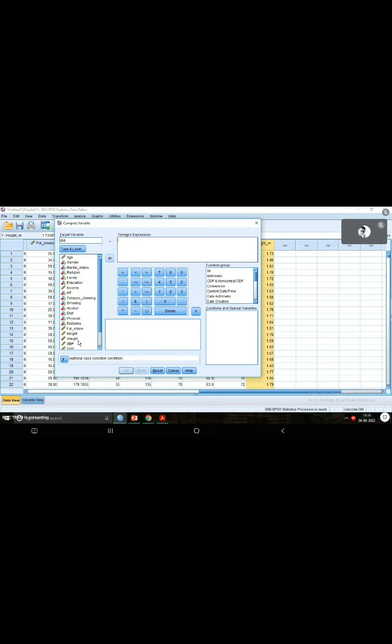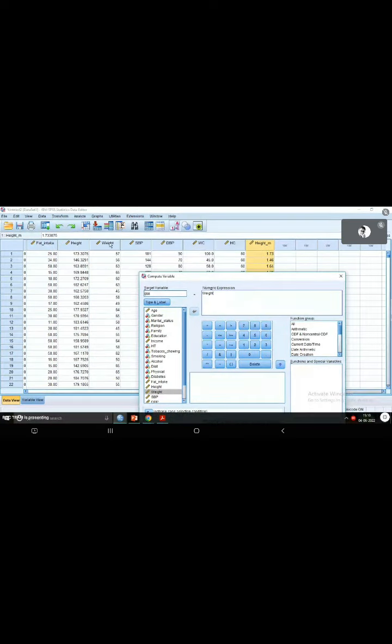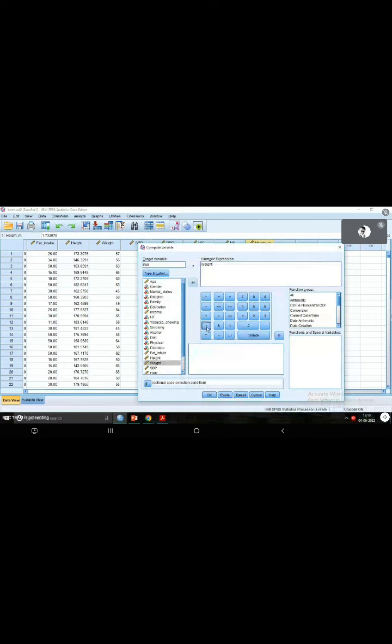So what is the formula? Weight in kg, which we don't have to make any changes to, because weight is already mentioned in kg in the data set, divided by height in meter square. So we have created a new variable, height in meter. Just have to square it. So what we will do, we will open a bracket, select height in meter, then use the symbol of multiplication, that is star, and again select the variable height, and close the bracket.